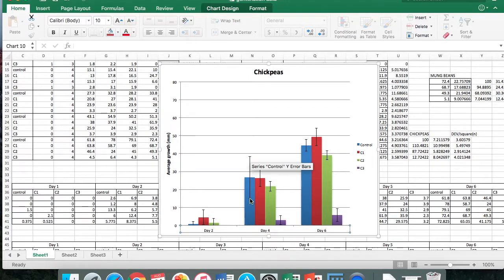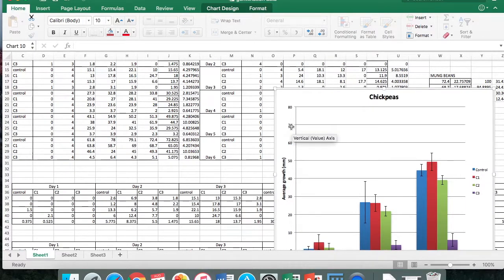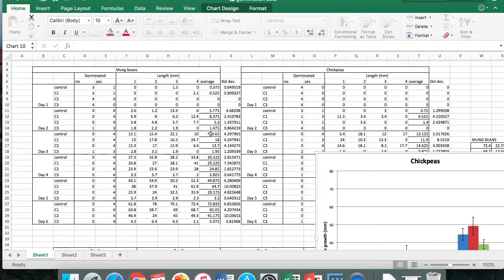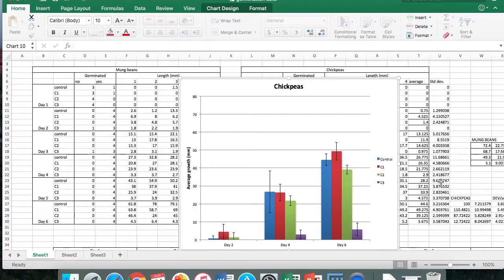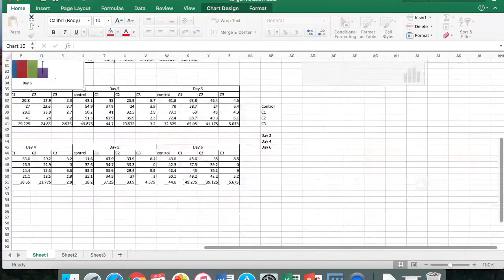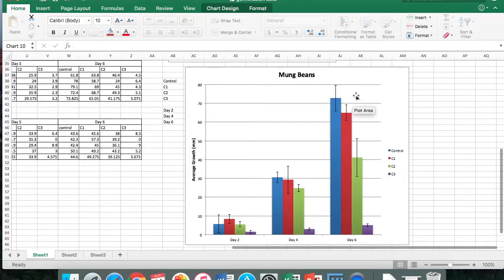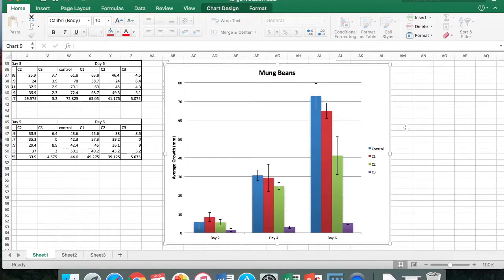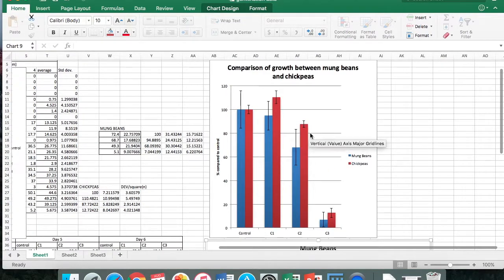This is important in a graph because it shows not only what the average is, but also where the outliers are. I could have had a seed that was just this small and a seed that was just this big. So this is very important to include. As you can see here, I calculated the average for each of my conditions and the standard deviation to make this graph. I did the same for mung beans. So this is my graph for mung beans, including the standard deviation, and I compare them both.